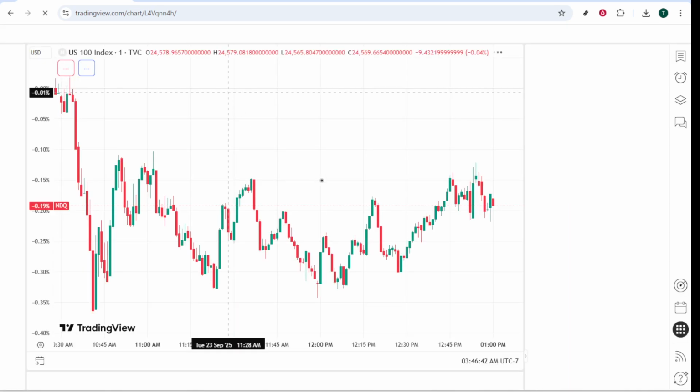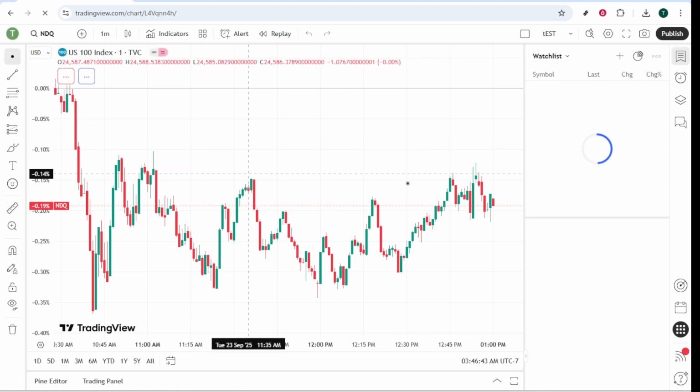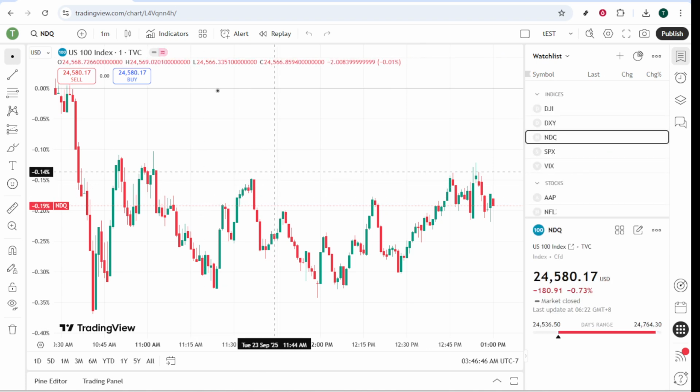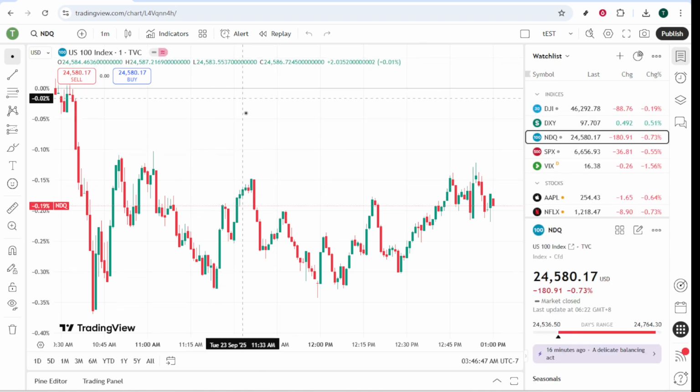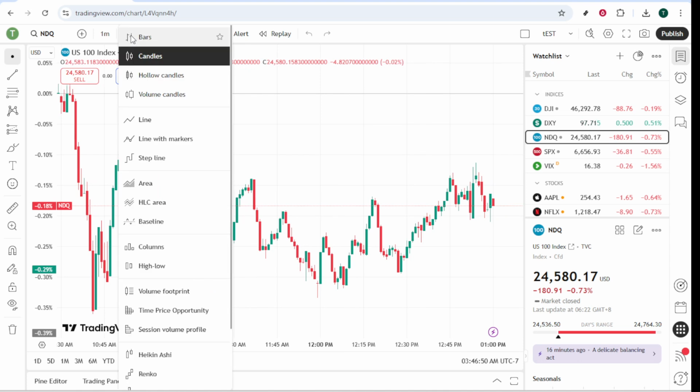Customizing your chart according to your needs is where the real fun begins. First, let's talk about chart types. You'll find the chart type icon, usually defaulting to candlesticks. Click on it to explore different options like bar charts, line charts, or even volume charts, depending on what best suits your analytical style.